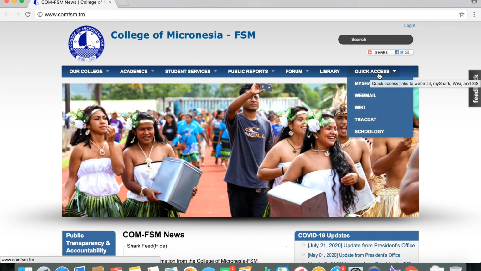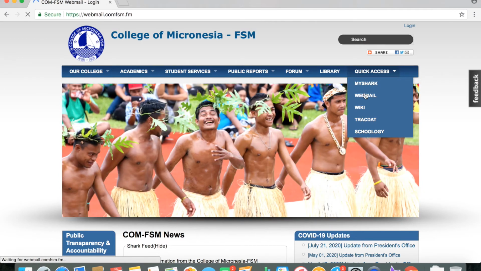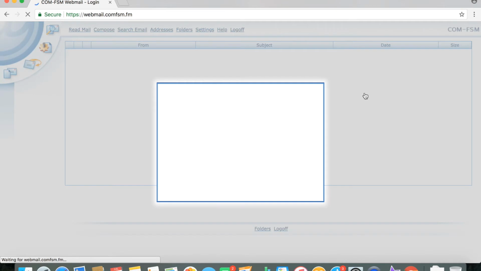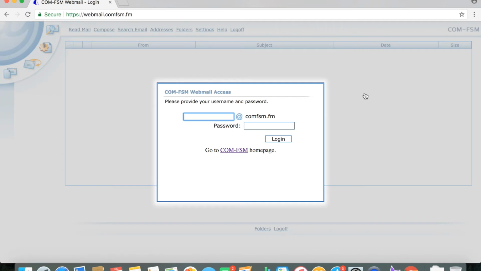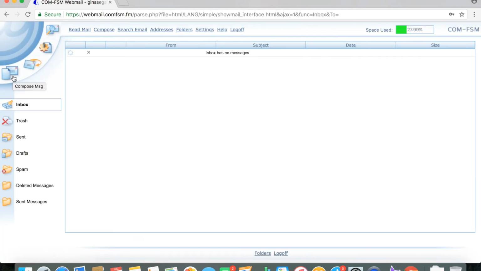Let's start off by signing into our COM webmails. Hover over the Quick Access drop and click on the Webmail option. Here you'll be putting in your COM webmail, only you'll put in the first 4 letters of your first name and the first 4 letters of your last name. Let me show you how to properly do it.